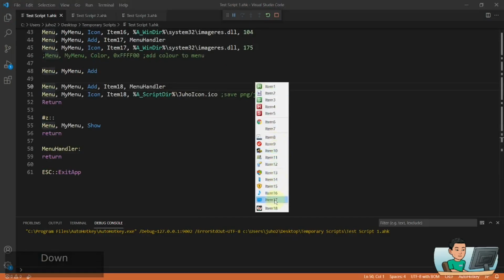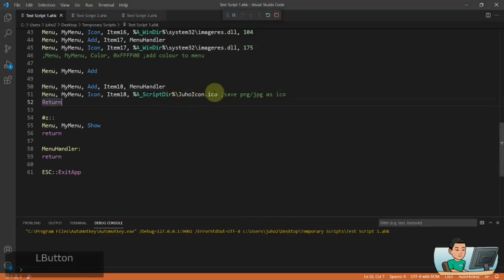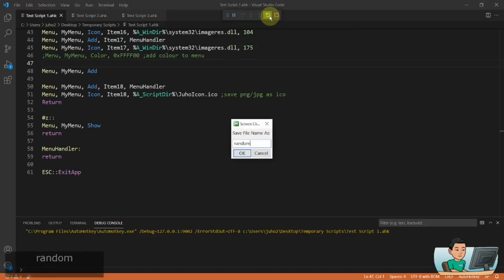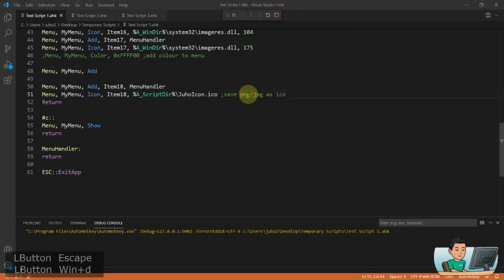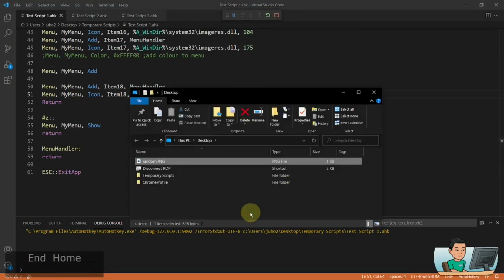So the last one that I'm going to show you is the custom icon. As you can see, this is my custom icon. You can also create custom icons and have it added to a menu item like that. So let me just quickly show you. You've just got to create an ICO file, which is an icon file. So I'm just going to use this as an example. I'm just going to take a screenshot of that and save it as random, and then the file should have been saved to my desktop.